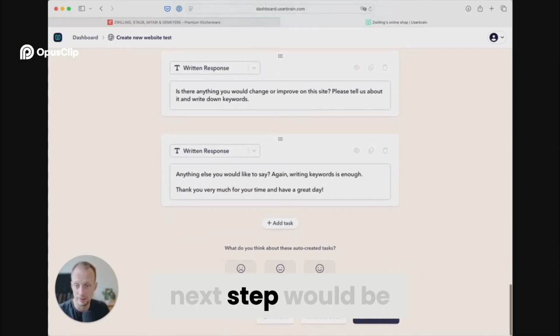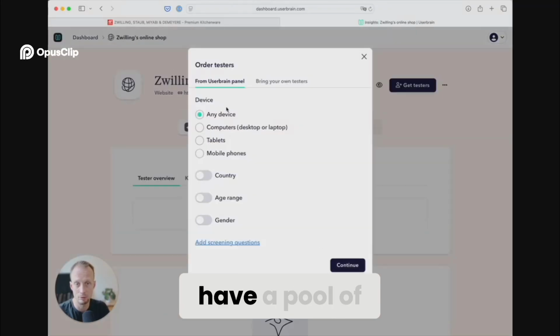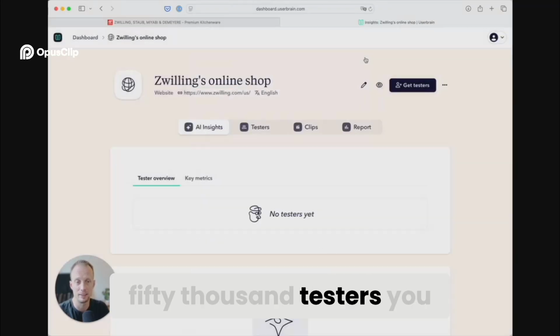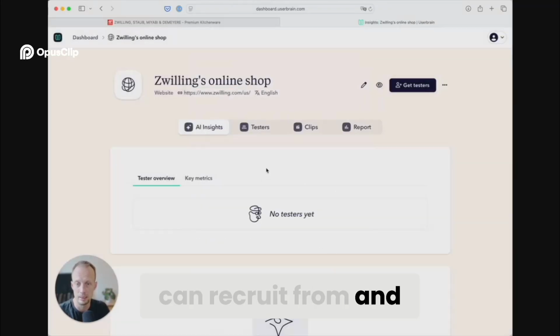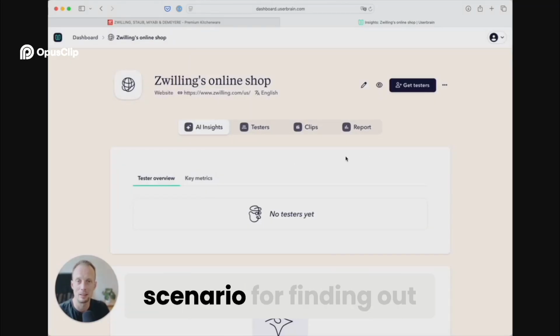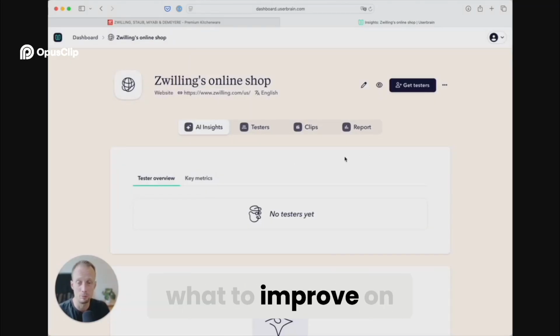So the next step would be to get testers. We have a pool of over 150,000 testers you can recruit from and run your user tests. So that's how simple it is to create your first user test scenario for finding out what to improve on your e-commerce site.